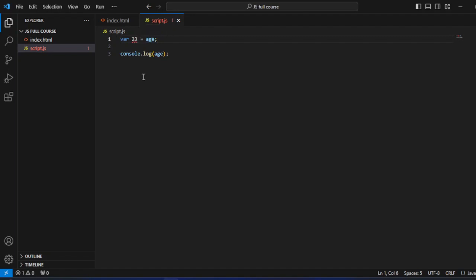Okay, so if we say something like let my age equal to age, there's still something wrong with this. The problem is that this age is not yet defined. But the rule is correct actually, because you can assign a variable to a variable. But this one does not have a value. That is the problem. The age variable does not have a value.